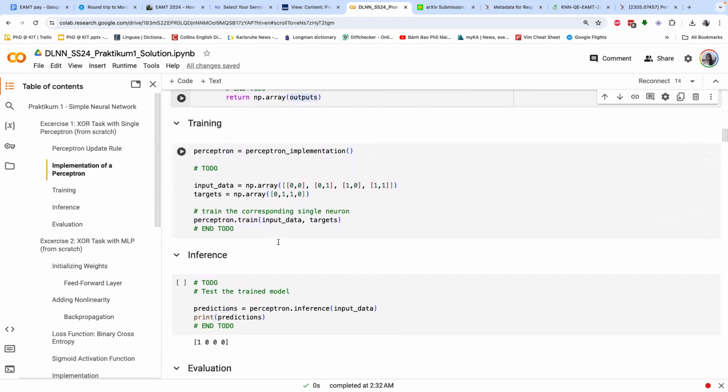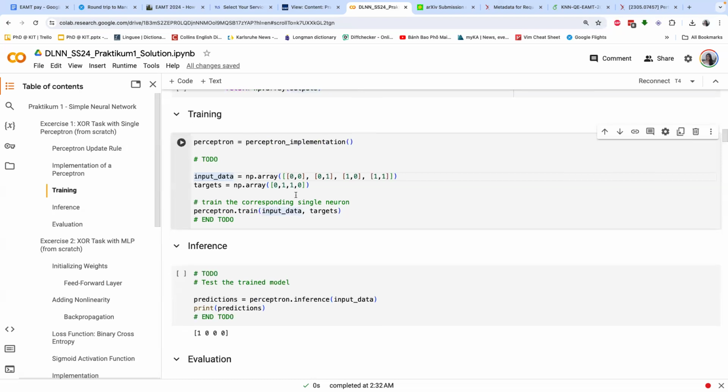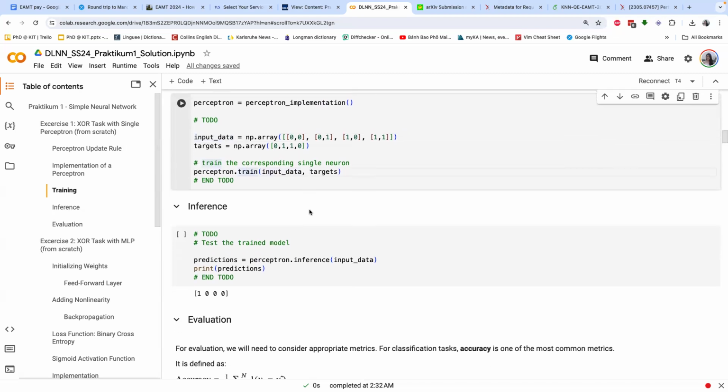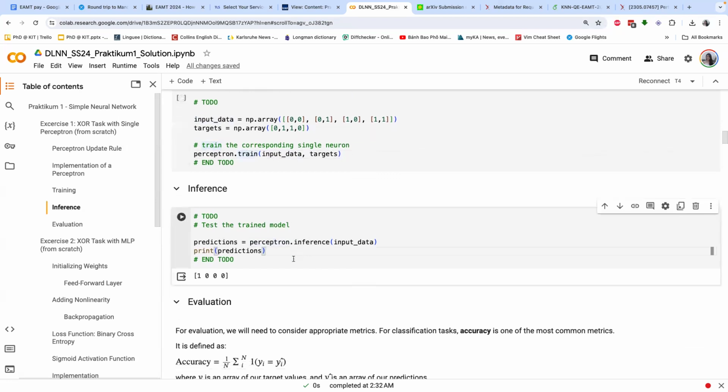And next, we just use it by initializing this class. This is our input data. As I have shown in the table in the beginning, it's going to be 00, 01, 10, 11, and then the corresponding output for the XOR task. And then we train our perceptron, and then we perform prediction.